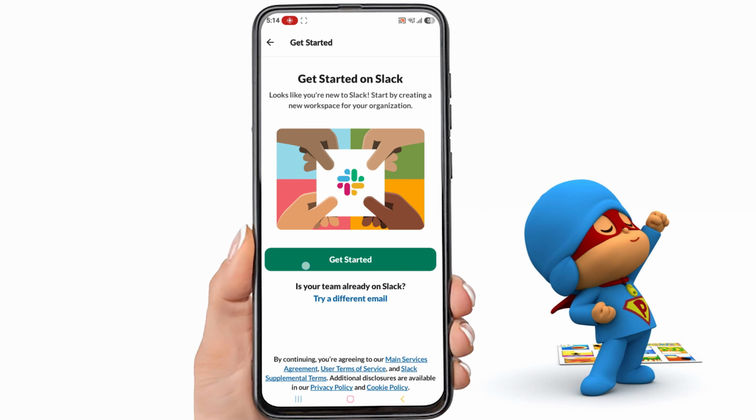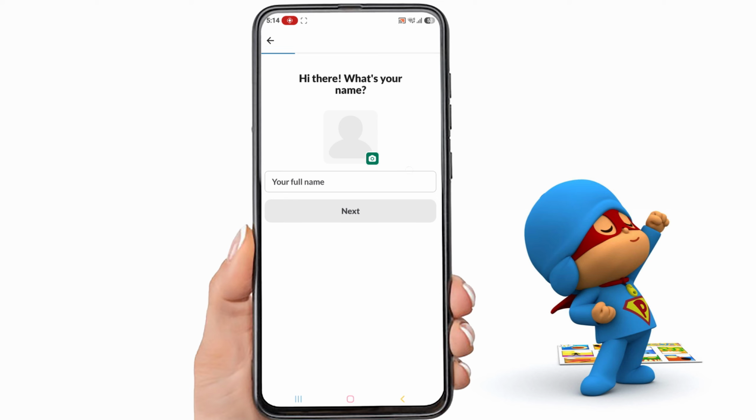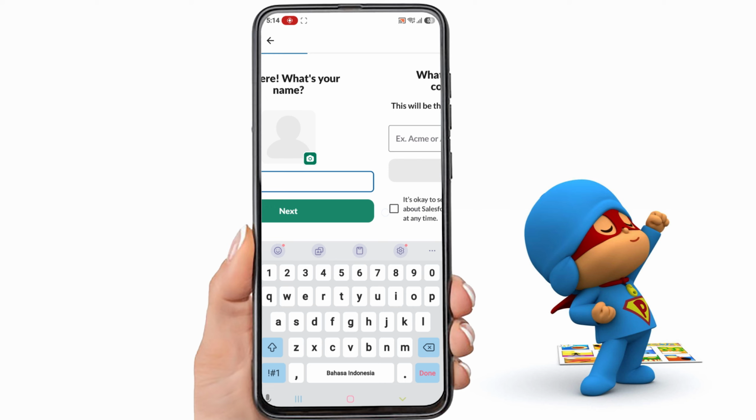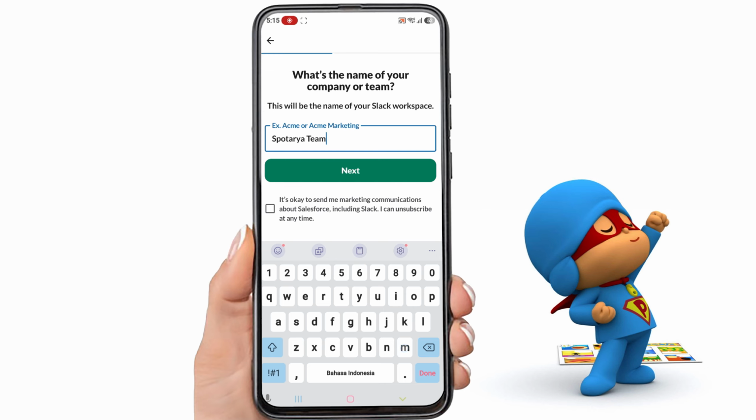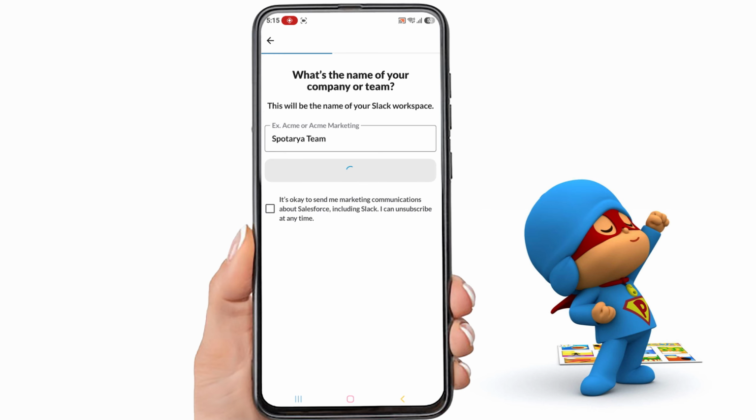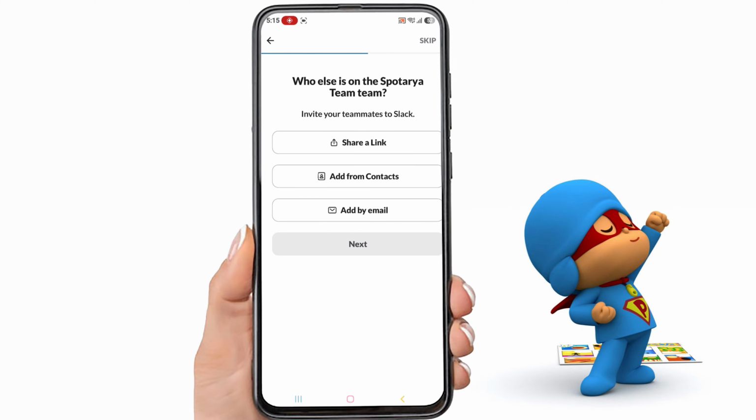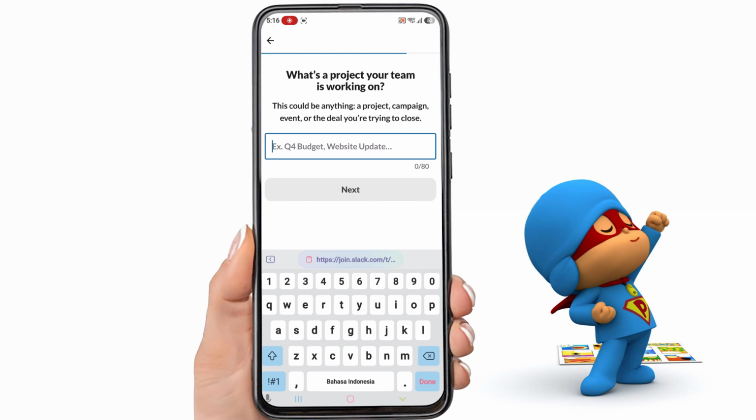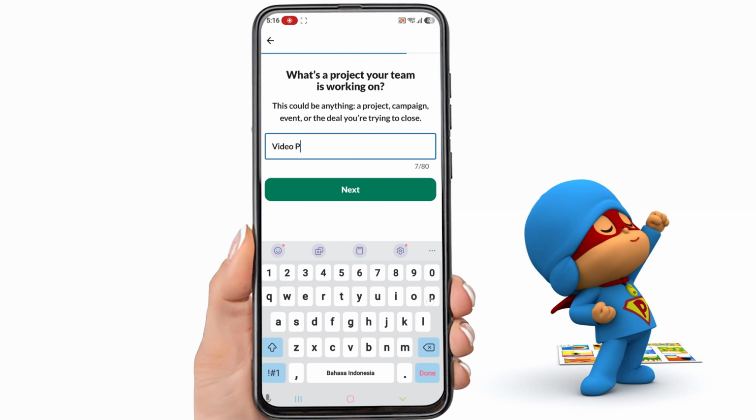Tap Get Started. Enter your full name. Tap Next. Type your company or team name. Tap Next. Select one of the methods to share your workspace or tap Skip. Type the name of the project your team is working on.